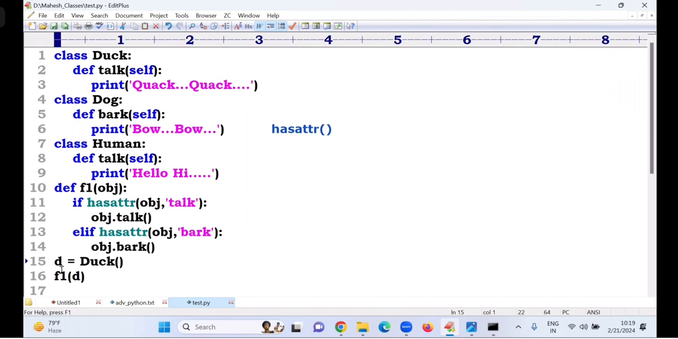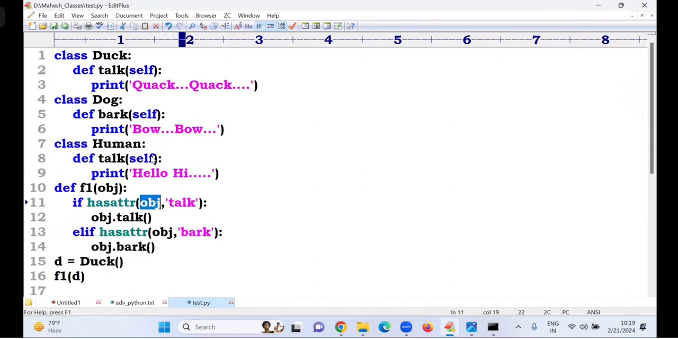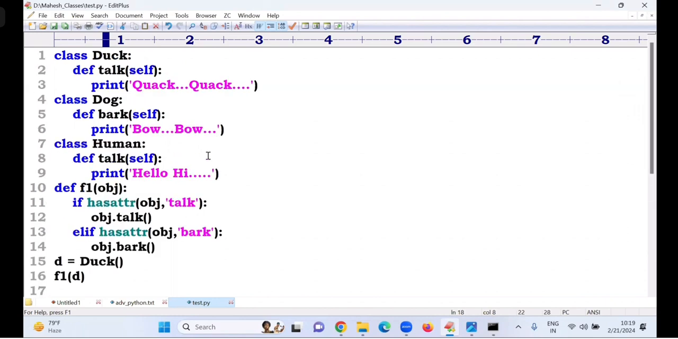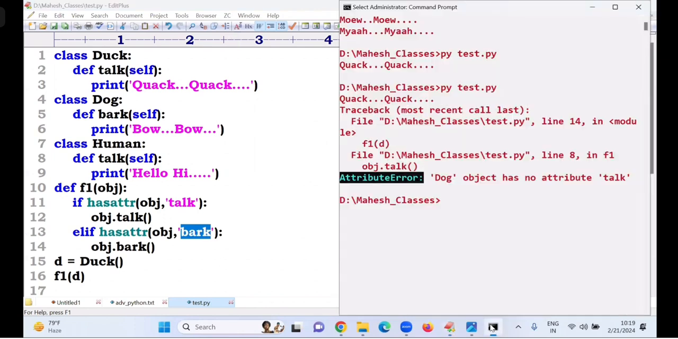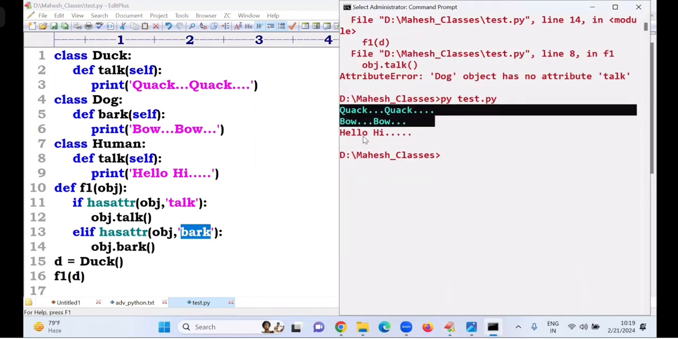Then first, initially it is checking the first object, duck. This object contains which method? Talk method executed. Second object, dog, does not contain the talk method. Dog contains which method? Bark method. That's why this one it is calling now. Check it. Duck method, dog method, human method, all are executed.